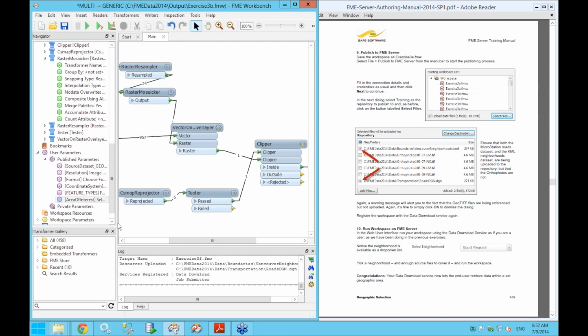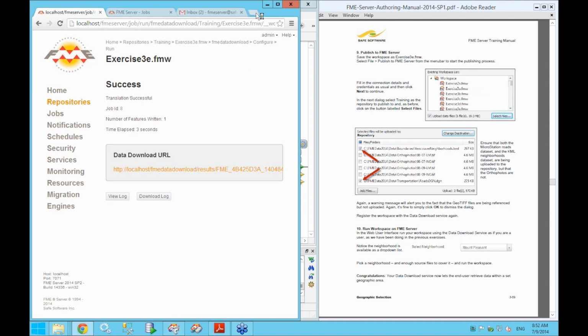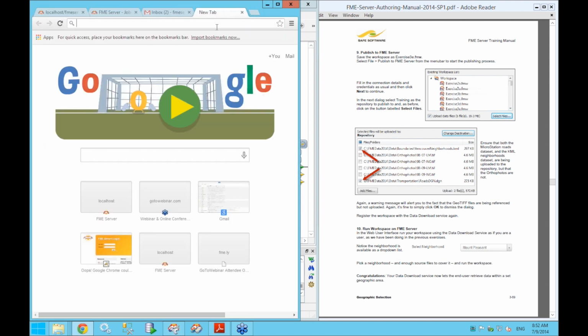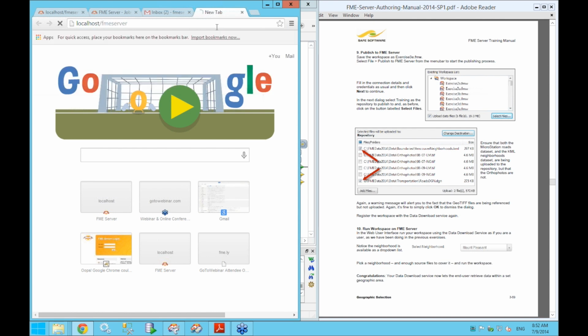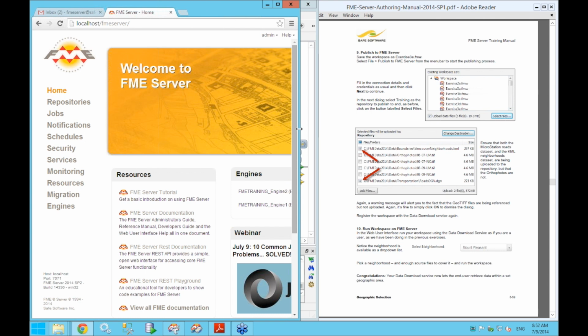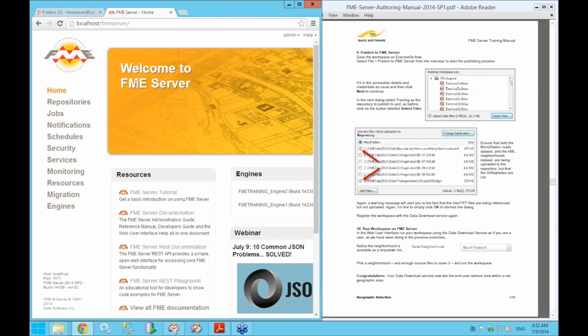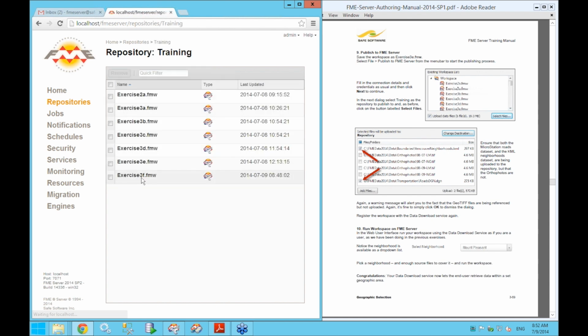And with that, let's test this in the web interface. So open up your web browser, and we can go to the server main page. If you don't have that open anymore, it's simply localhost/FME server. And log in with your admin account if it's not logged in already. And we'll head over to repositories, and we'll find that workspace we just published. So it's in our training repository. And we'll look for exercise 3F.